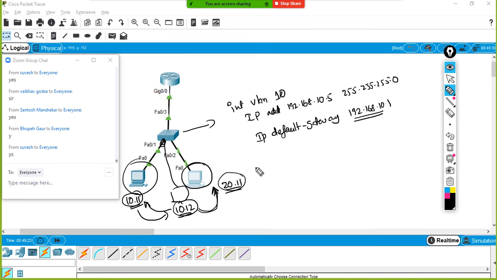192.168.10.1. Why are you giving this gateway? Because if people are trying to communicate from VLAN number 10, no problem. They are okay. Without a gateway, they can talk to the switch. But when the request is coming from VLAN number 20 to this IP, then they cannot. Why? Because the switch has to reply back, and the reply will go to the gateway. You understand, guys? Does everybody understand or not?